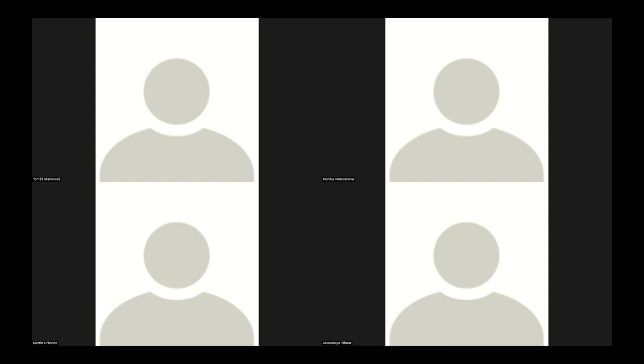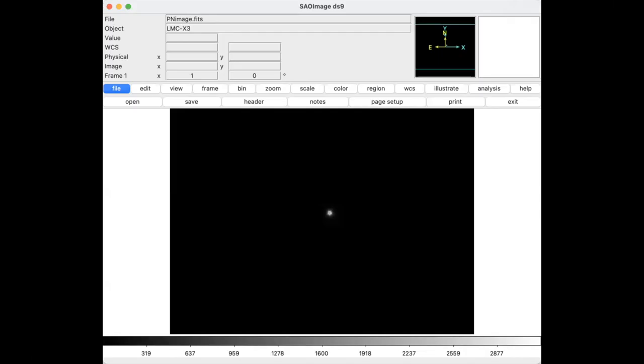So I will quickly open one image from LMCX4 to show you what to do with that image, because it only gives you one point. Okay, I'm going to quickly share my screen. This will also go for you as well, Tomasz. So when you open the SAS image, let me move things around a little bit.